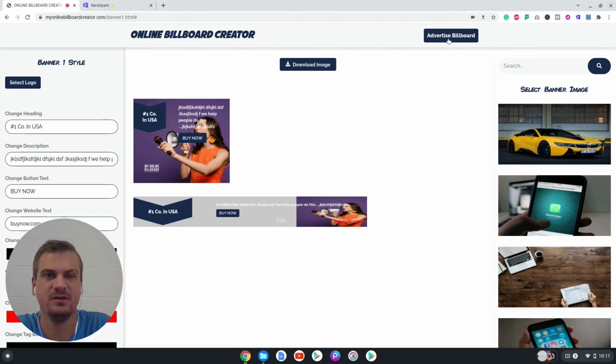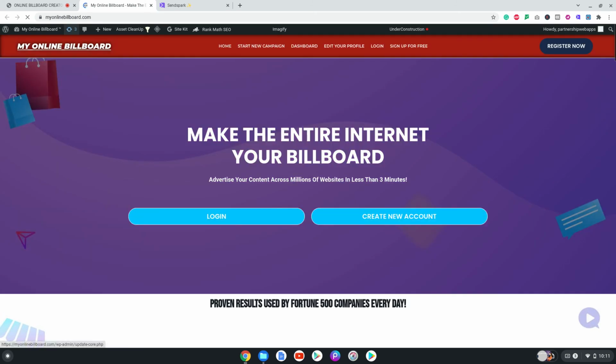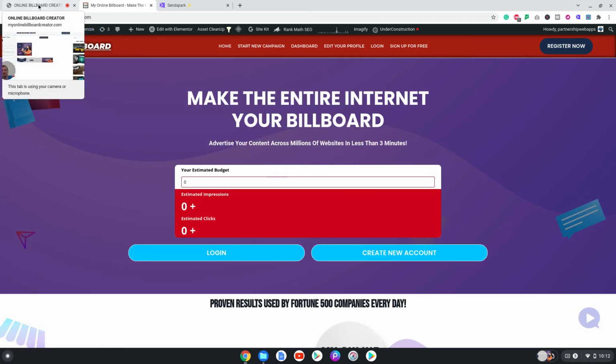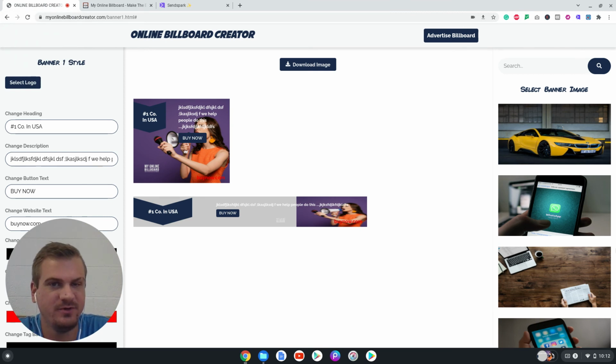Once you're finished, you can head on over to advertise your online billboard, and that is at myonlinebillboard.com, and you can create a free account and advertise across millions of websites, apps, games, all that in less than 3 minutes, and you can make the entire net your billboard. Again, this is how to create an online billboard, and I hope that you enjoyed it.